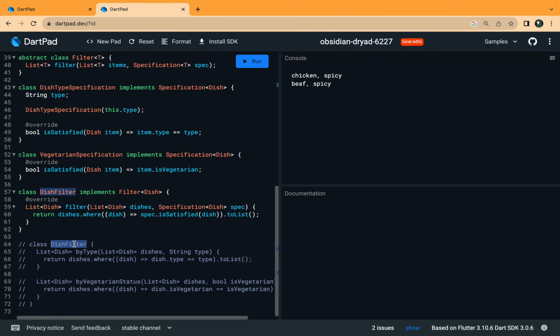And this class was also violating the single responsibility principle, because this dish filter class would end up having too many reasons to change. Adding each new filter criterion would be another reason for this class to be changed.